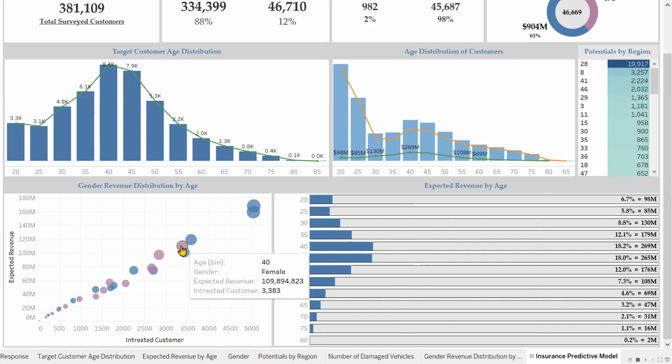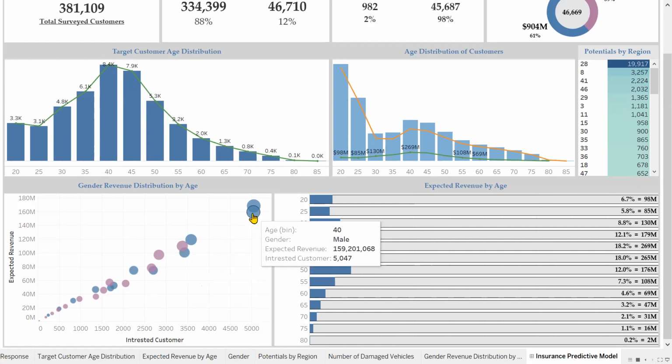Among the female, only those within the age of 40 also have a high contribution, whereas among the male counterparts, those between the ages of 40 and 45 are at the highest numbers of expected revenue. The same goes for every other thing.